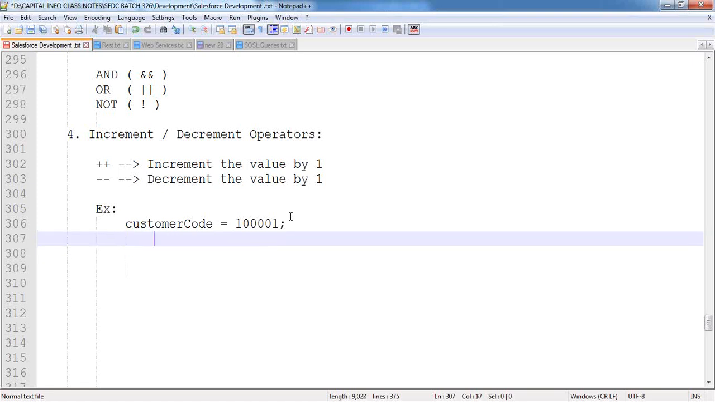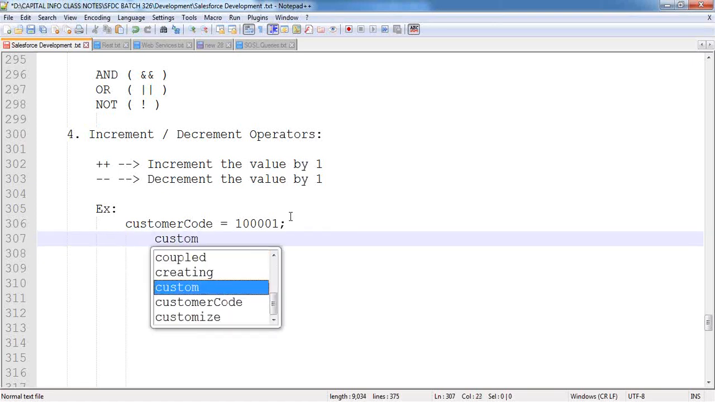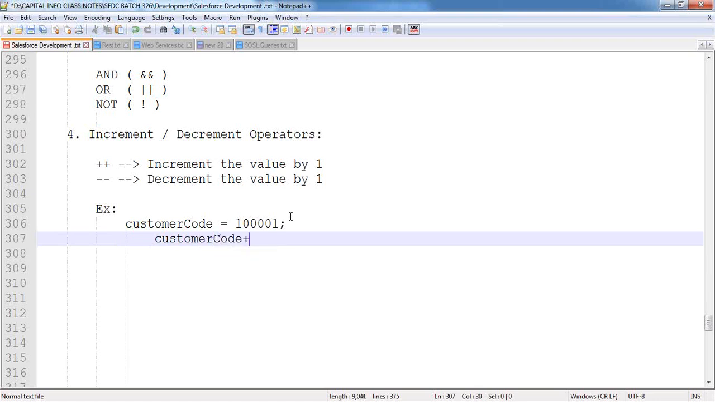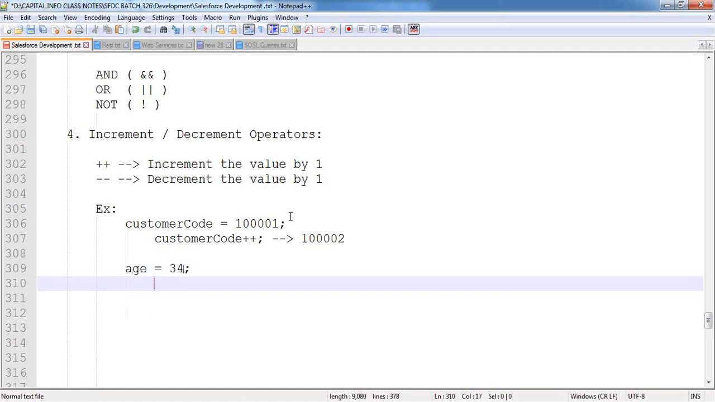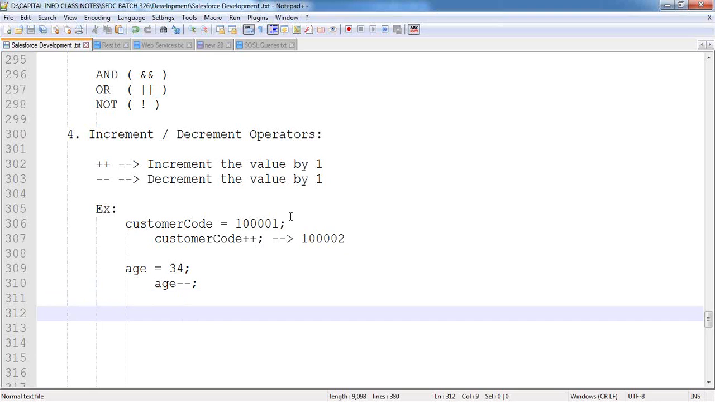In this case, what can we do? Customer code plus plus, so that it returns the value as 100002. Like that, to increment the value by 1, we use the plus plus operator. Now, for example, I have an age value of 34. I want to decrement the age by 1. Then what can we do? Age minus minus.